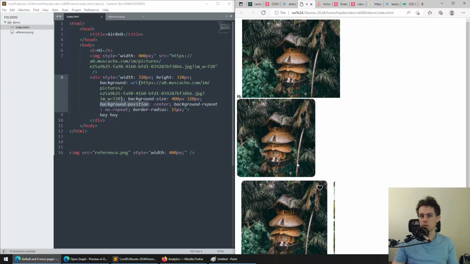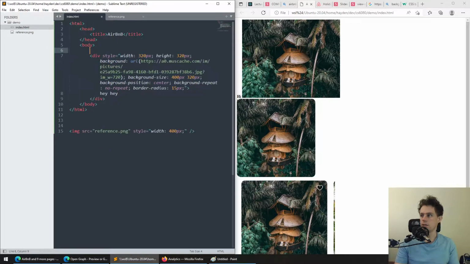So we've got ourselves this little border radius, which is a good start. And now we want to play around with the text. So let me get rid of this old image thing on the high here.